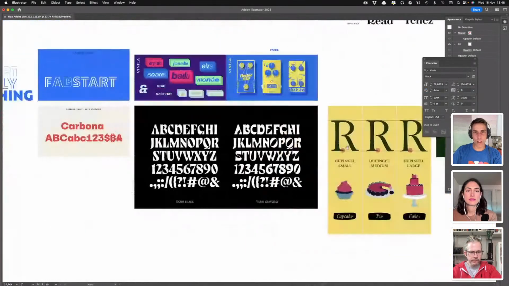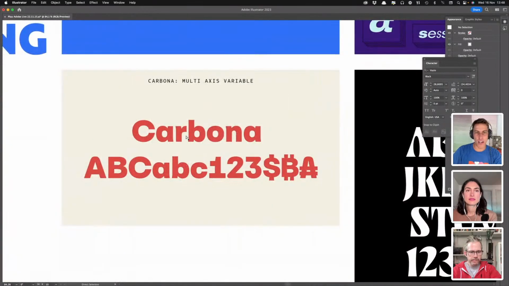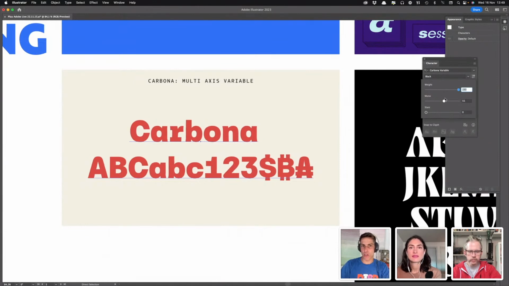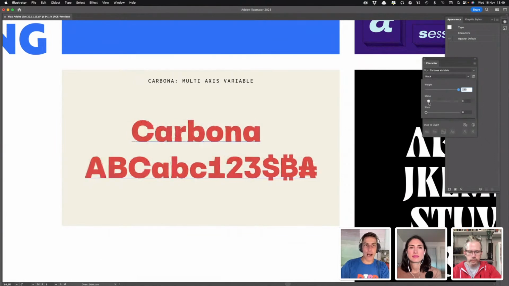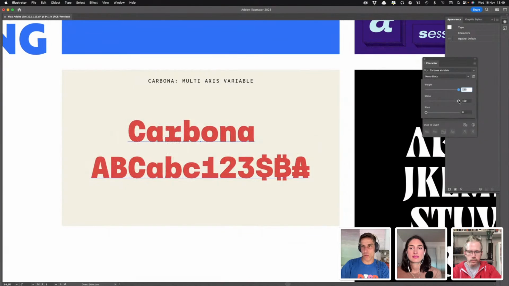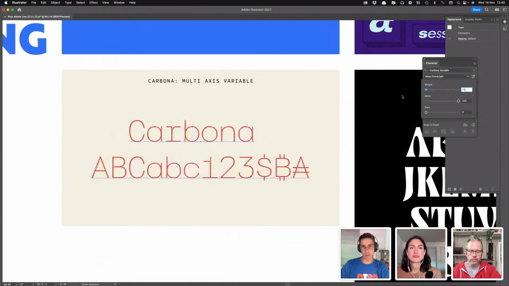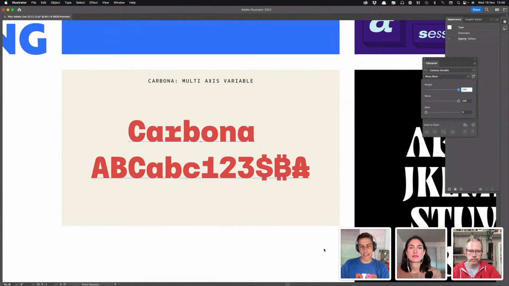So yeah, maybe the last thing I would show you is Carbona, which is also a recent release of ours. And the axes here are not only in weight and slant, but they can also go from a monospace, like typewriter-like typeface, like Courier or something like that, all the way into a proportional one. So see how some serifs start to show, and then you have more things that are more proportional, and then you can change the weight of the mono, and you see that the space stays the same. So these are very handy for branding and type, any kind of project really, animation and everything.